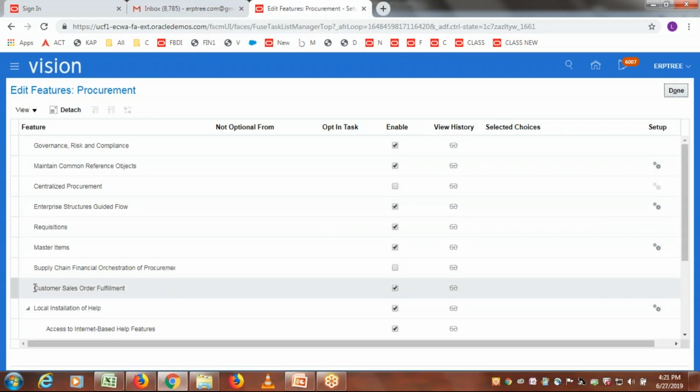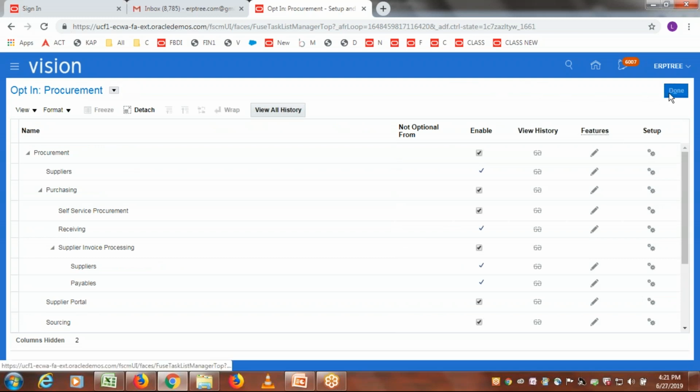So here you can notice customer sales order fulfillment. Okay, this was not enabled in the Vision instance also. For the other batch, when we were testing this scenario, I enabled it. In a fresh instance, you should enable it. You could see by default it is in disabled mode. You have to enable this checkbox, customer sales order fulfillment. Otherwise, your back-to-back sales order won't create requisition and purchase order within the purchasing application. Say done.